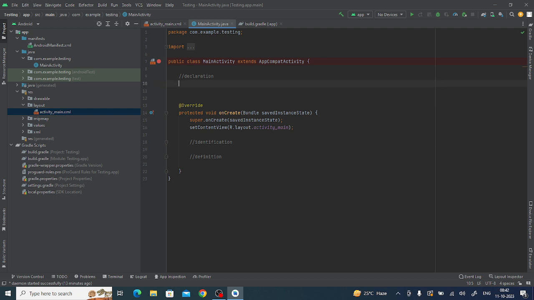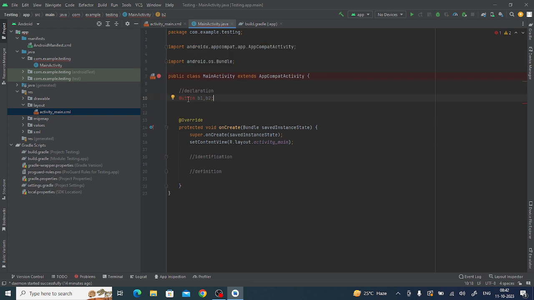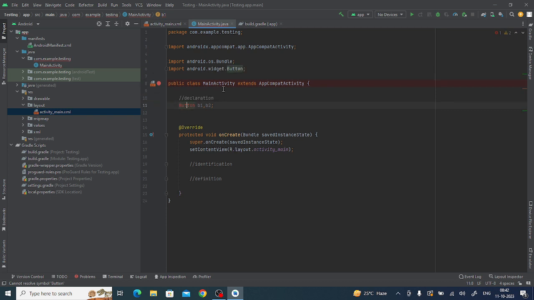In activity_main we have two different button controls, right? So we need to declare the buttons b1, b2, because we have given two different buttons over here. Here it shows an error, because we need to import that particular Button package. There is a small shortcut key in Android Studio: press Alt+Enter, and you can see the hint here. It will automatically import the particular package. So the declaration part is over.